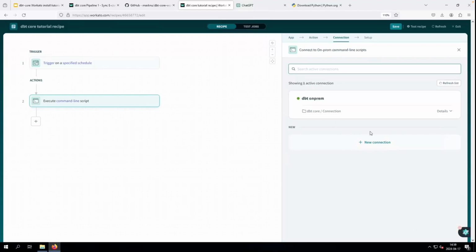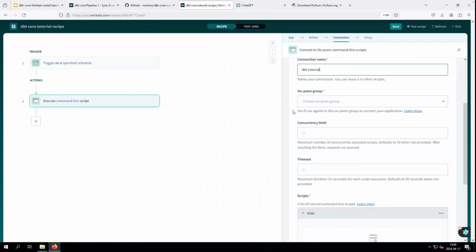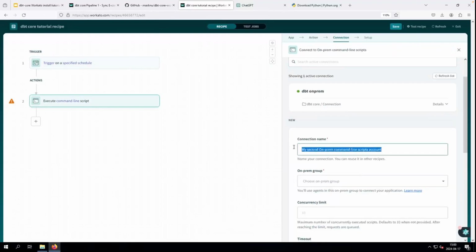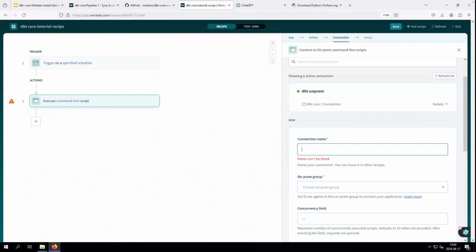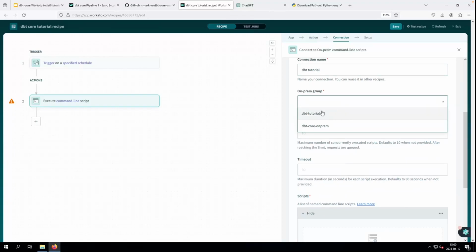Select that one. I'll create a new connection. I already have one, but I'll create it from scratch. Call it dbt tutorial. And then here I will select the group that we just created. As you see here, it's actually not the same name as I created before. The reason is, or maybe you don't even see it, that you should hit the save button and just refresh your browser, because it's a little bit of a cache issue in your browser. Then now you should be able to see your on-premise groups. So I see here dbt tutorial.